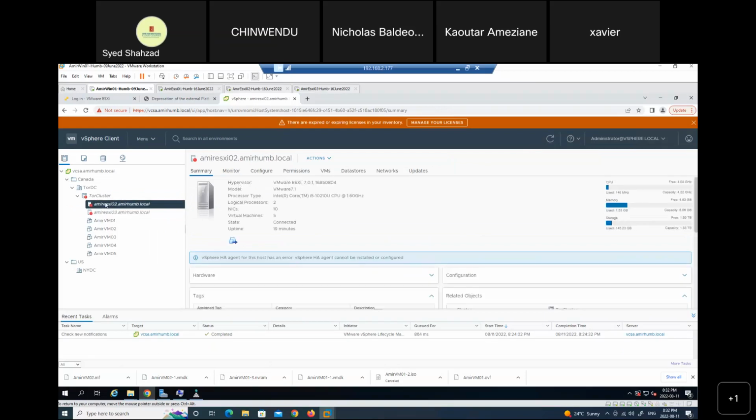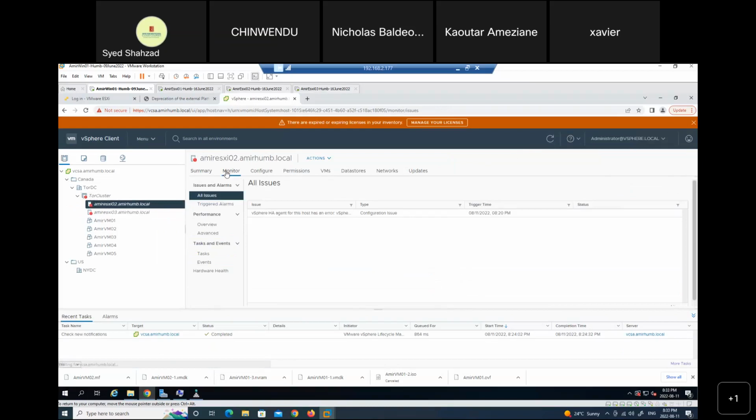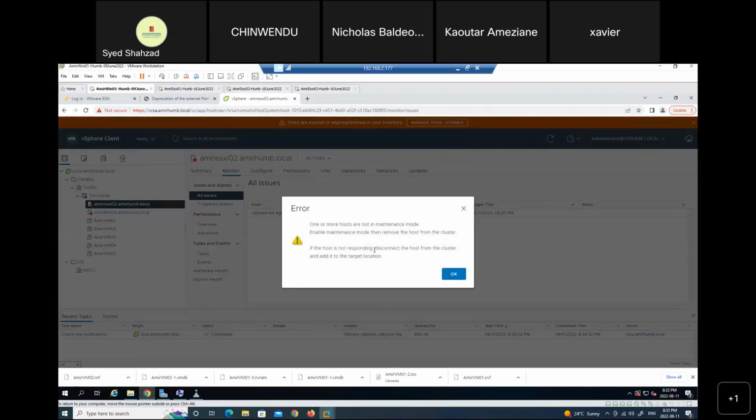Now there's that monitor. I'm on 6.8.2, I have that monitor as well, and it's also saying the same thing: vSphere HA agent for this host has an error. So for this kind of issue, what I can do is what I was saying before. I'm going to take this hypervisor out of the cluster and put it on the root of the data center. And then it says one or more hosts are not in maintenance mode. Enable maintenance mode, then remove the host from the cluster. If the host is not responding, disconnect the host from the cluster and add it to the target location.